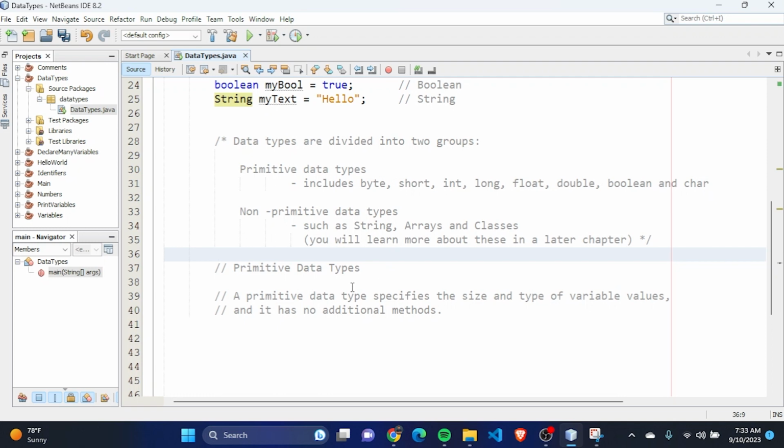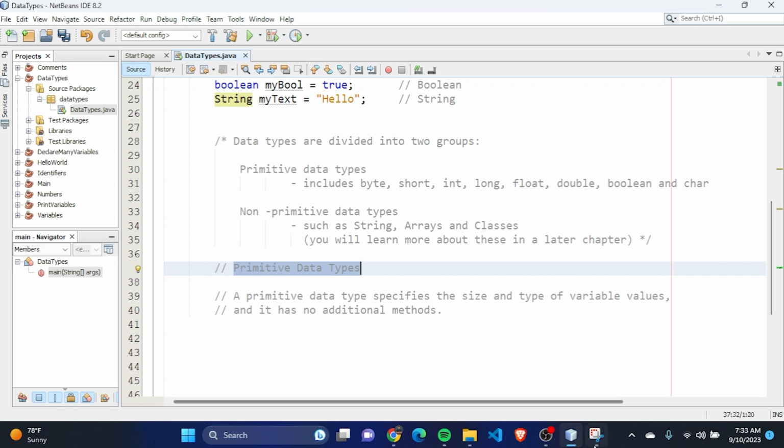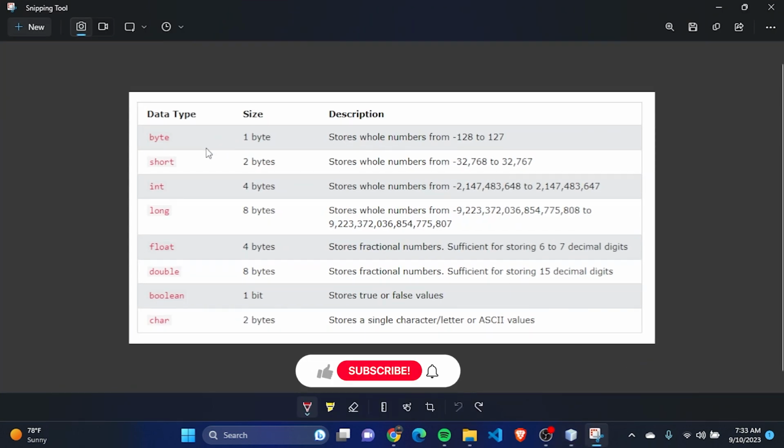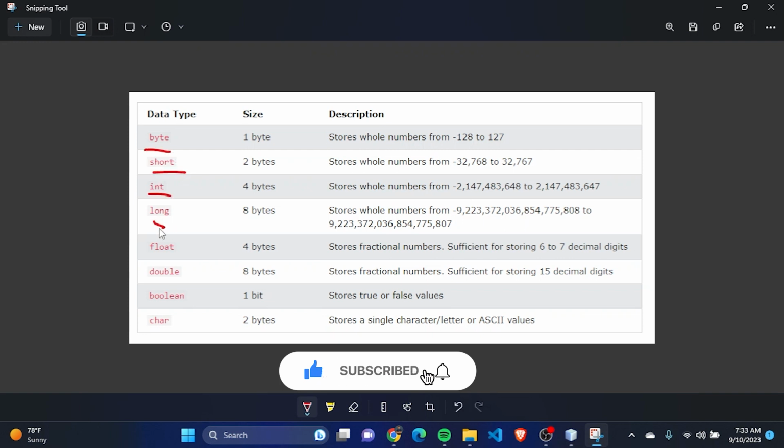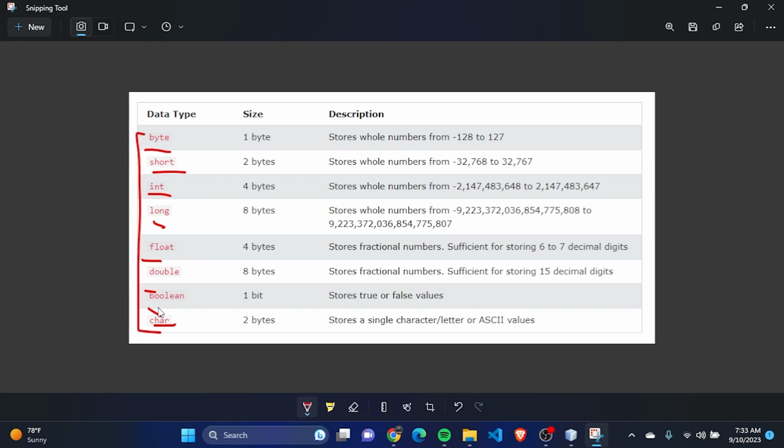In this discussion, a primitive data type specifies the size and type of variable values, and it has no additional methods. So for example, we have these data types: byte, short, int, long, float, double, boolean, and char, which are the 8 primitive data types.